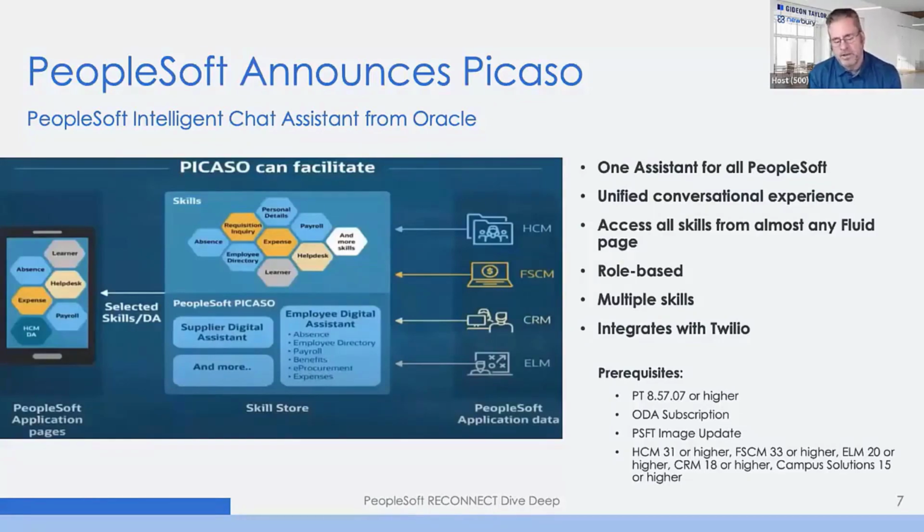Prior to the availability of Picasso, your employees would get to various dashboards, whether it's the employee directory or the absence dashboard or benefits or something like that, and have to launch the chatbot that was very specific to those individual functional areas. Now with Picasso, the experience is across the entire PeopleSoft system.